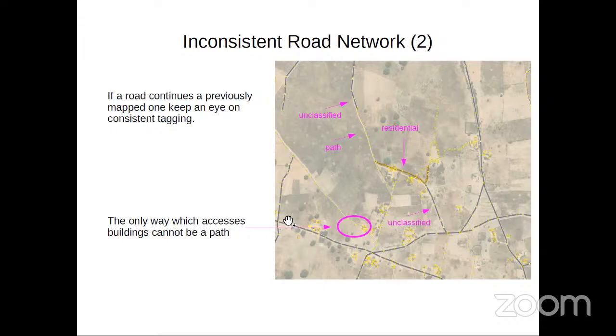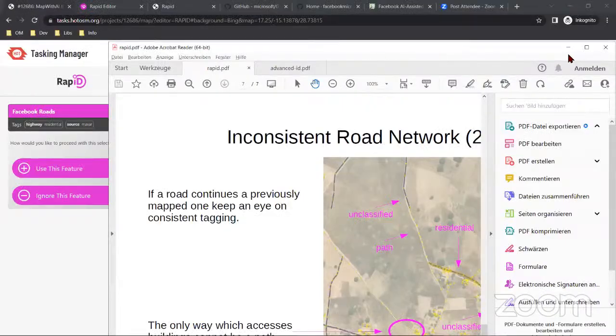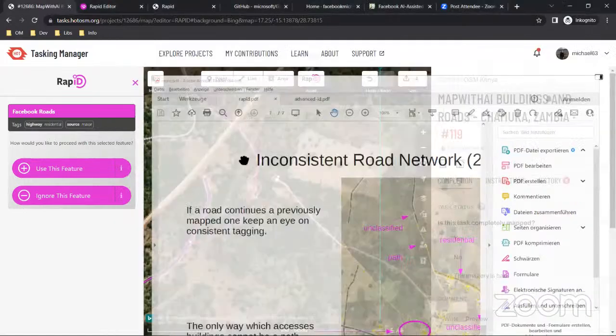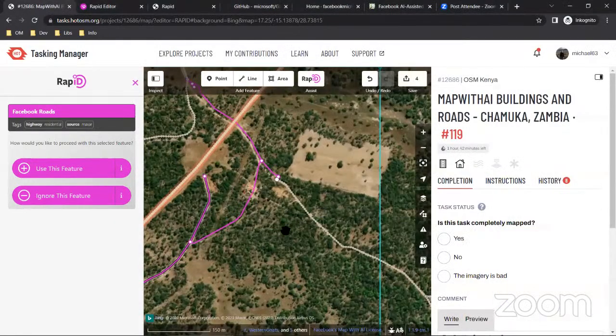So, these are some of the things I wanted to show you. There are a few web links I've got for you. First of all, what I was showing here is how to use Rapid from Tasking Manager projects. Rapid is also available as a standalone editor.